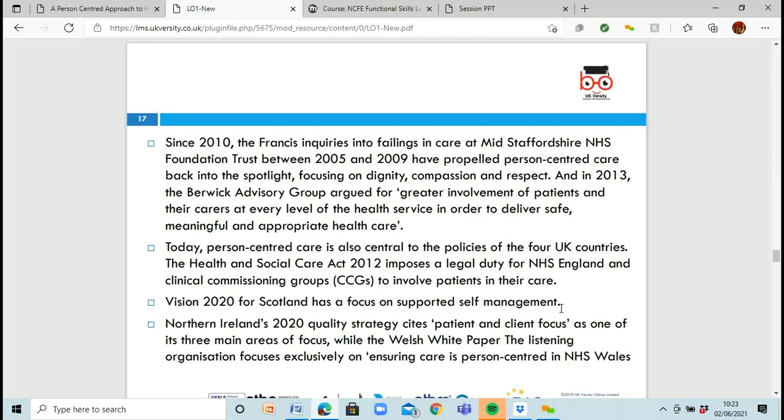Now, person-centered care is central to the policies in the UK. We've got the Health and Social Care Act of 2012. We've got Vision 2020 for Scotland, which has a focus on supporting a self-management system. And in Northern Ireland, we've got a quality strategy with a patient and client focus. So in total, patient-centered care is coming in very strong force within the UK now. And it's something, if you're working in healthcare now, you'll already be very familiar with.